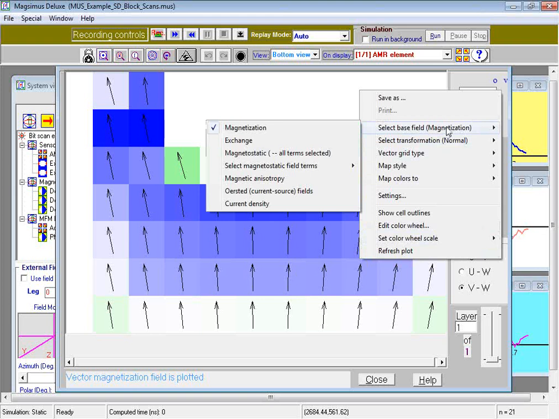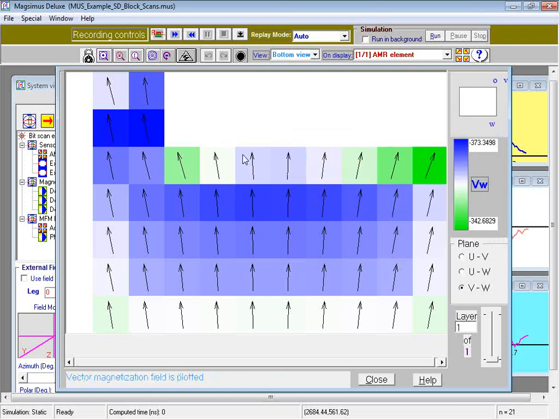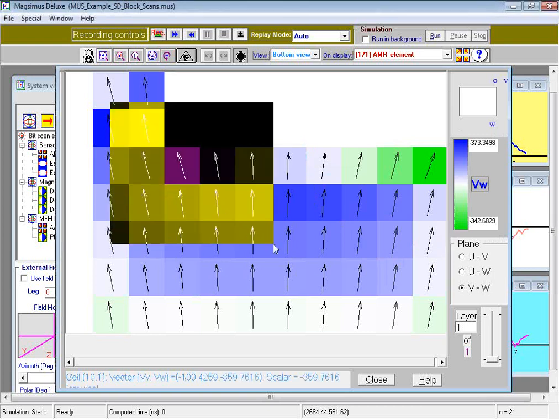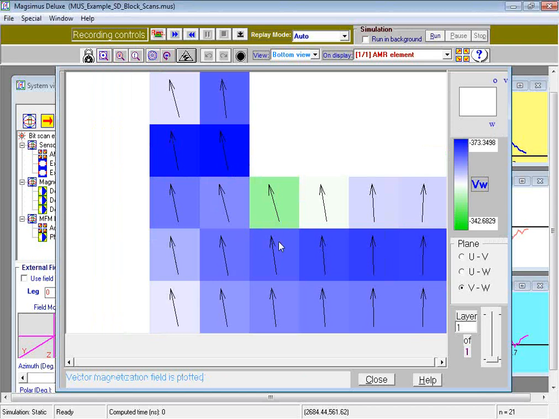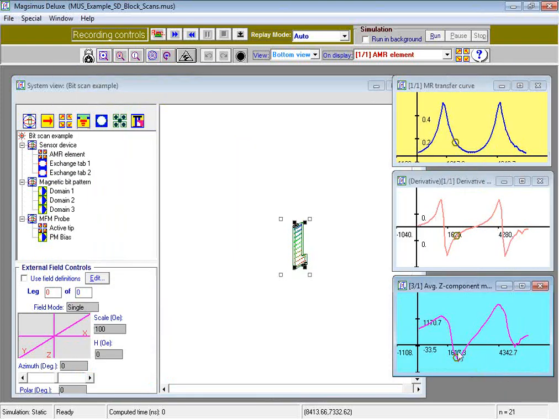This includes generating the vector maps of several physical quantities, as well as accomplishing various differential vector transformations on the maps. Standard mouse pointer actions allow us to zoom into any part of the map. Double-clicking restores the unzoomed view. Let us now close the map dialog box.